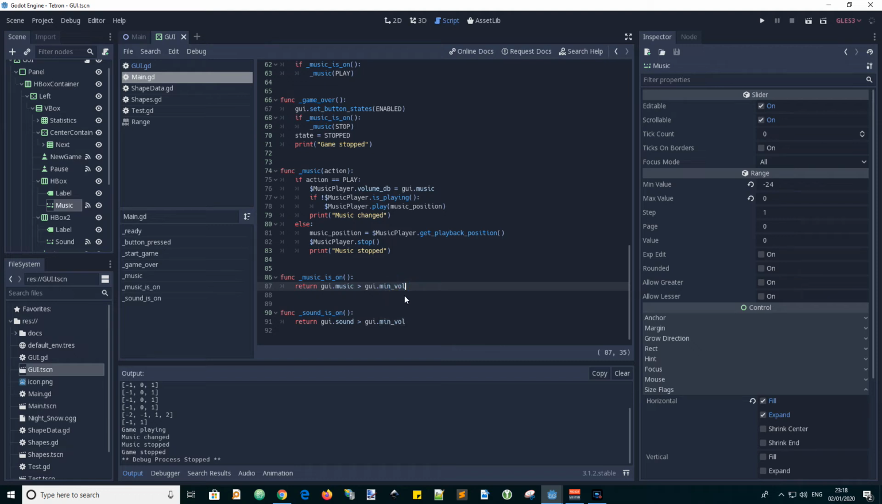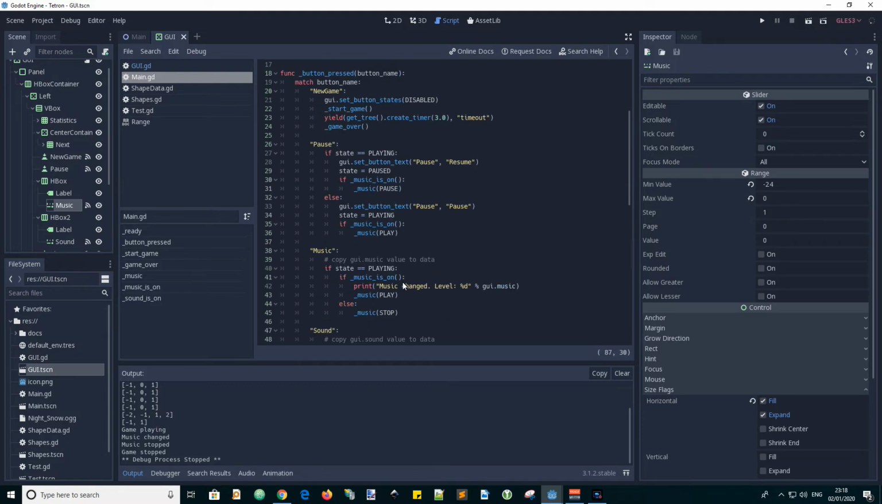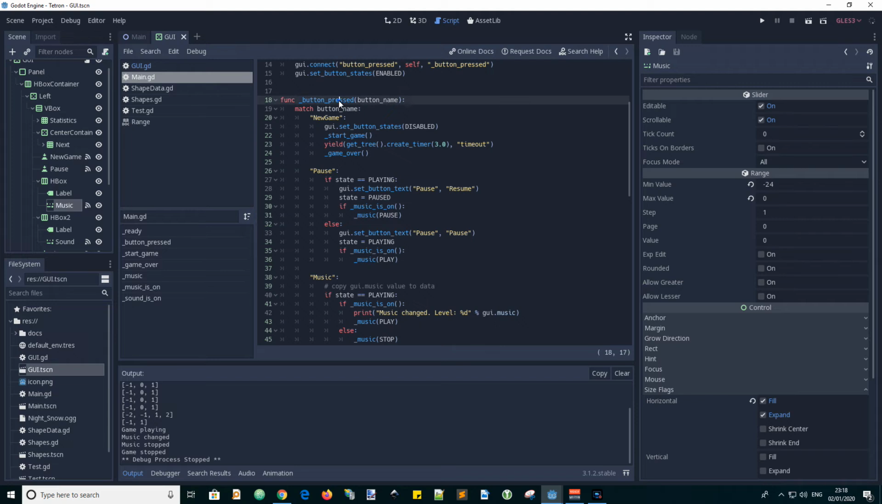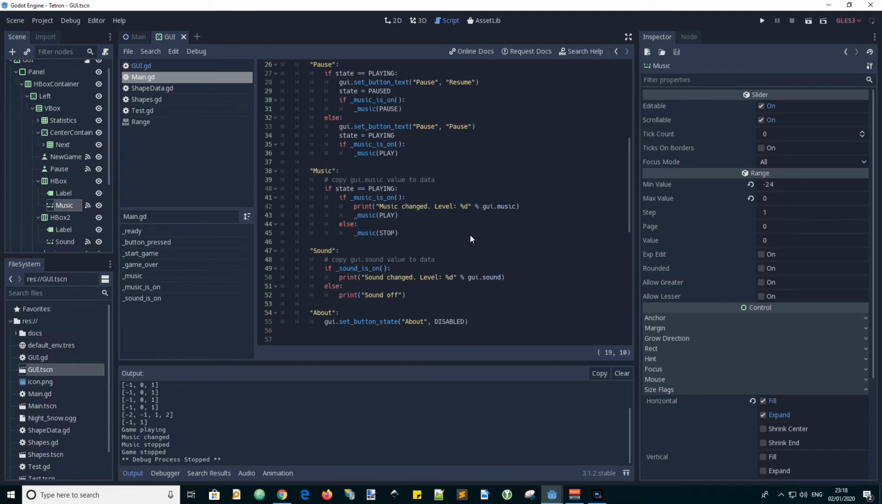So rather than having this comparison in multiple places within our code, which isn't that readable, we have this nice meaningful function there called music is on, and the same for sound is on, and we're going to use that in several places, namely in the button pressed signal handling match thing that we are referring to in other videos.